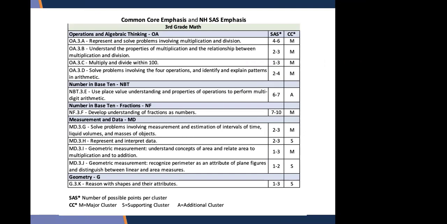This is what I talked about earlier. One of the documents I gave you is called Emphasis K through 8. I'm sorry, there isn't one for high school. This is how the emphasis is shown for 3rd grade, 4th grade and 5th grade. K through 1 is a little bit different, but you'll be able to follow it the same.